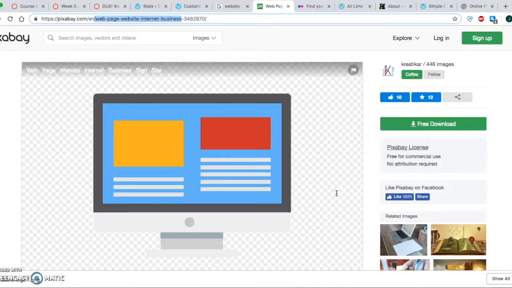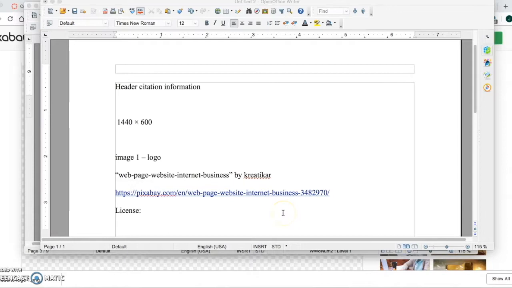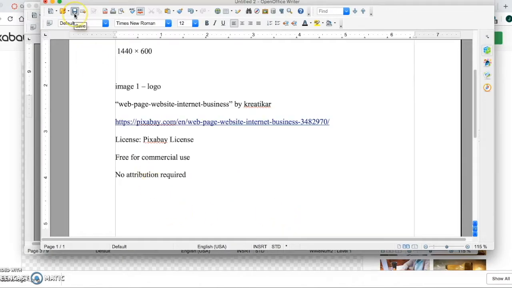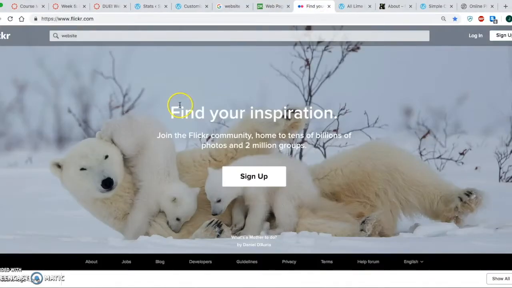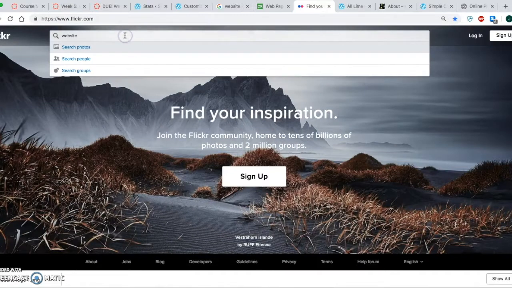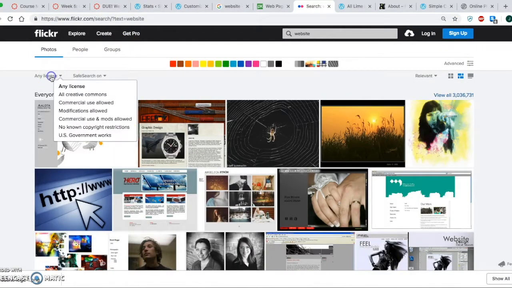License. And it looks like it is the Pixabay license. Free for commercial use, no attribution required. That's great. We're still going to attribute it anyway because that's just a good practice to be in. And it'll make sense to be in that habit when we get to our next image, which we're going to find through Flickr. So I'll run another search for website, see what we get.